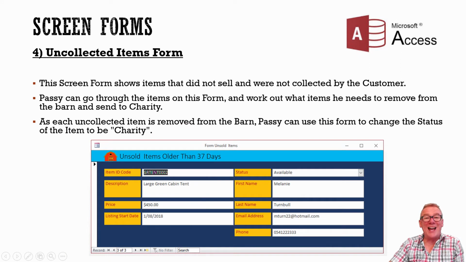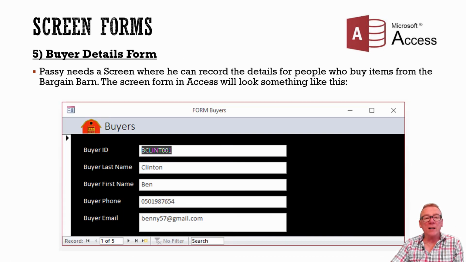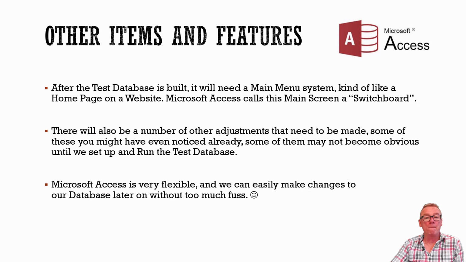The other form will be for the uncollected items, so they need their own form to process them, and we've detailed the detailed requirements here. So by specifying these detailed requirements, we can work out when it's time to build the forms. We know what has to be put on them because we understand what the form is going to be used for and how the form is going to help create the business functions. Finally, there's the buyer details form for those buyers that were prepared to leave their information for marketing purposes.